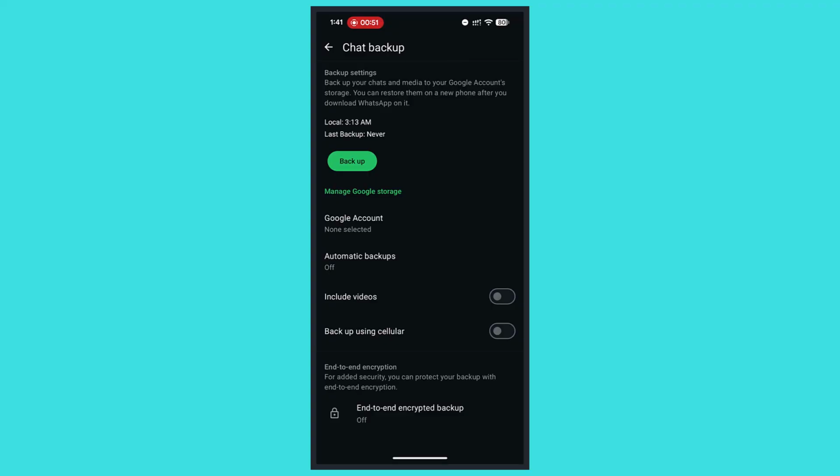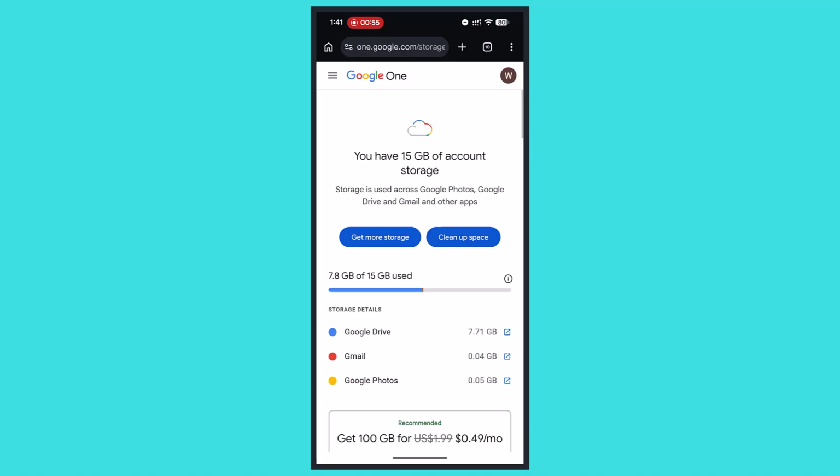You could also go ahead and select manage Google storage, and you could select the particular account that you wish to store your WhatsApp chats.